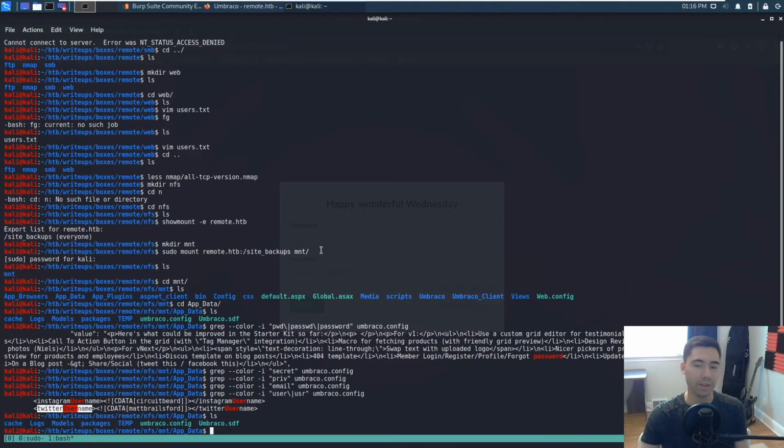All right, so where's the database? Well, here we see something called Umbraco .sdf. And for those of you who don't know, an SDF is a portable SQL Server database. Great. While I was doing this box, I wasn't able to open this right here. So if you figure out how to do that, please let me know in the comments below. I would really like that.